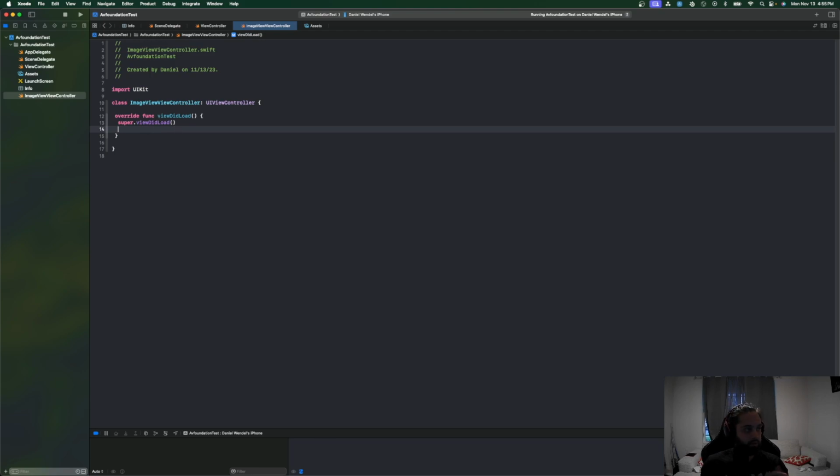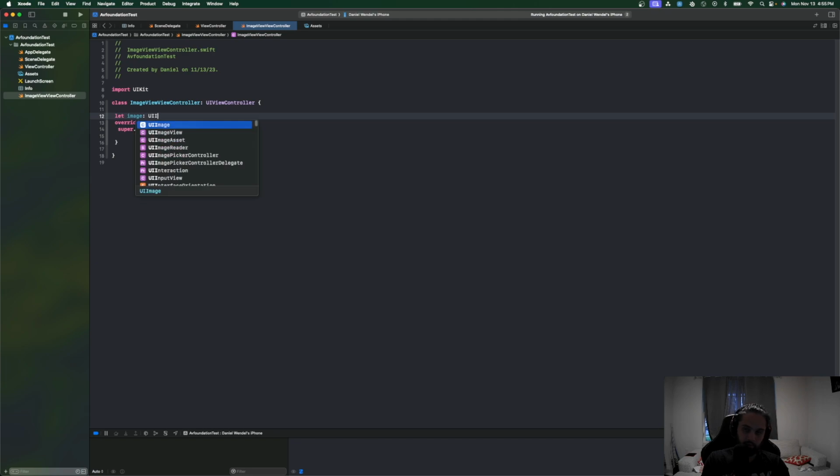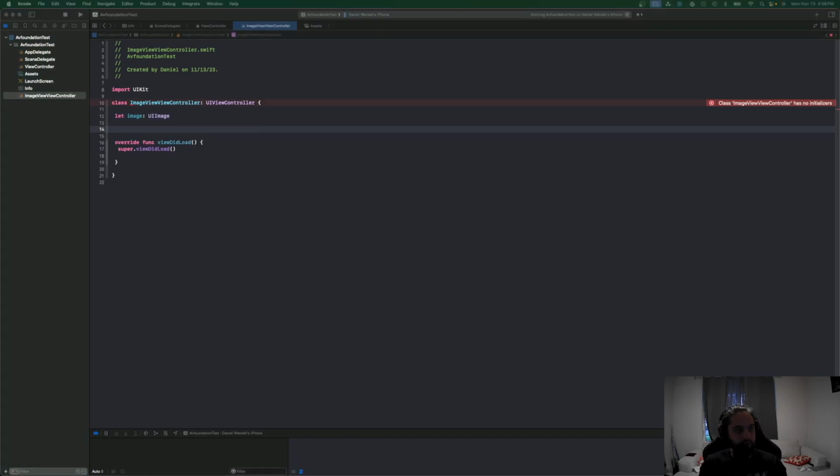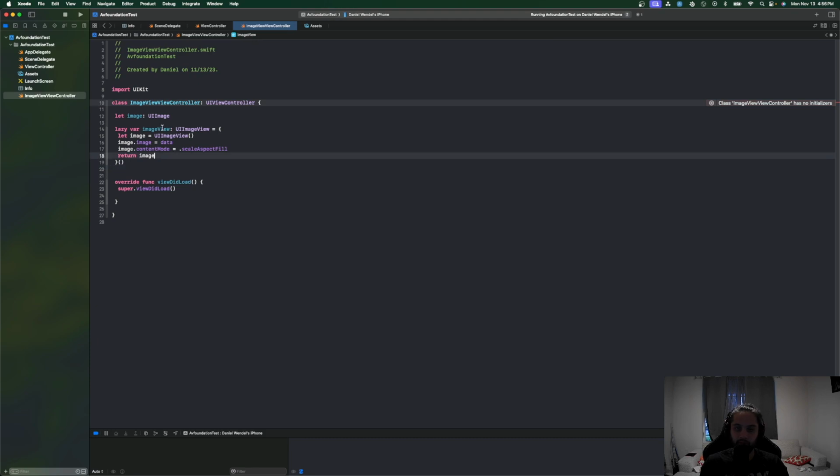All right. So first thing, this controller is going to be pretty simple. We're going to have a variable up here. We'll say let, we call this just image, and it's going to be of type UIImage. Then we'll grab this image view so we can display the image on the screen. I'll copy that from the other project and throw it in here. We're just making it lazy so that we can access the image data that we have right here.